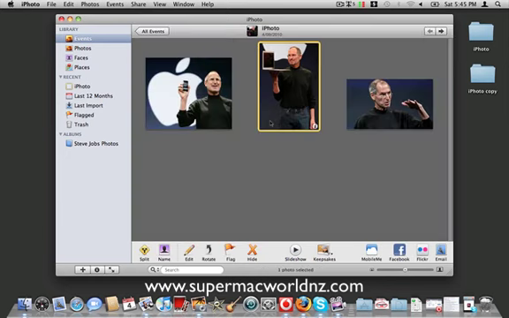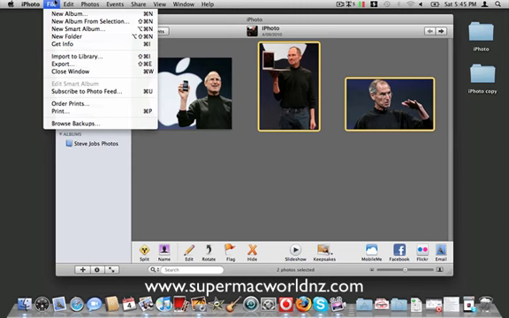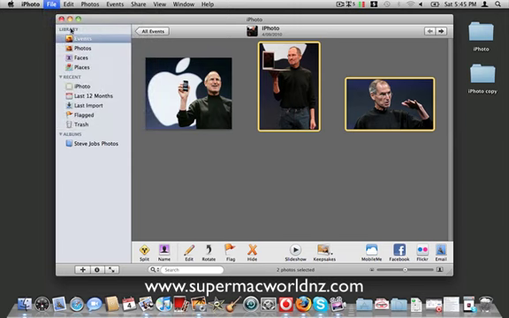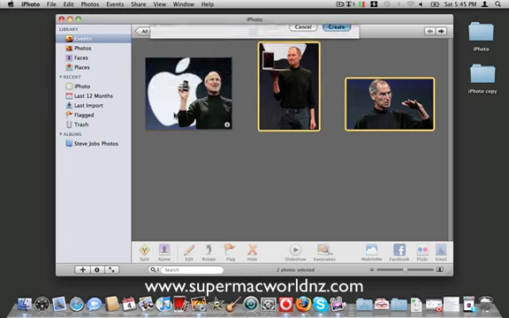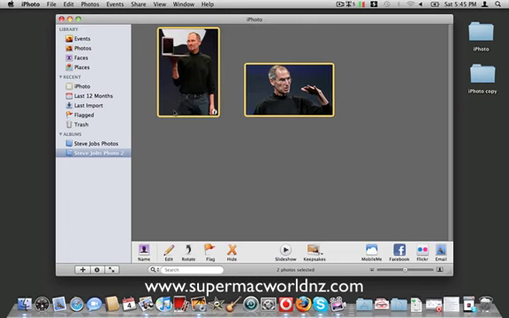Now, if you wanted to create an album out of these two photos, you need to select both of them by pressing the Shift key, and you could go New Album from Selection. Now let's call them New Steve Jobs Photos 2. Album 2, well, whatever. And that's it.